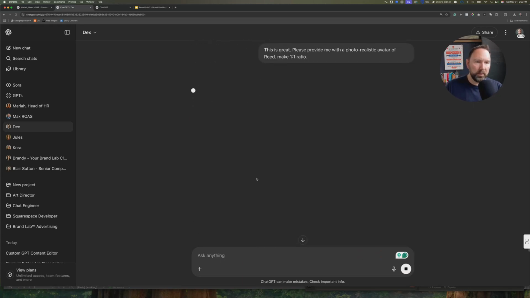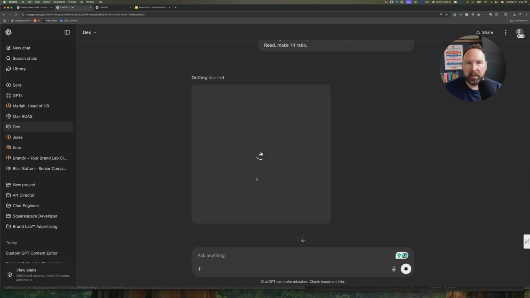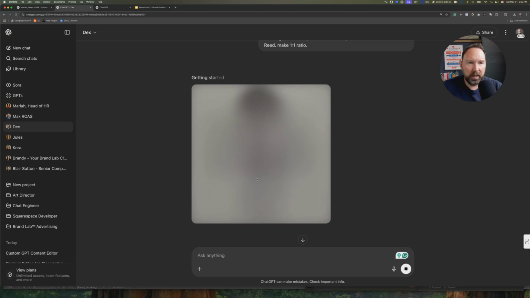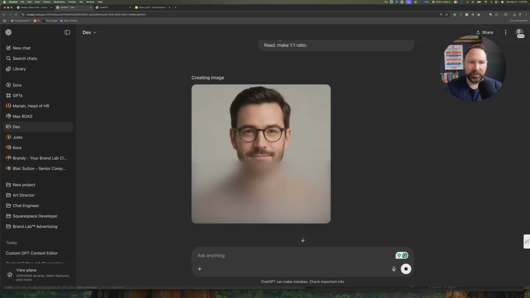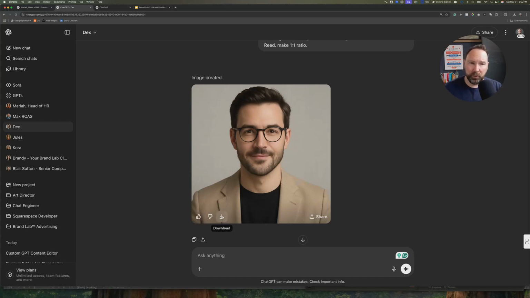Okay, and so I'm going to click that, and then I'm going to give it a couple of minutes, and you're going to see it generate Reed. We're going to give him an avatar so that we can interact with him. This is really cool. I like this feature of ChatGPT. I think it's really interesting that you can just have it give you these photorealistic avatars that you can use, and it works out pretty good. And honestly, it is fairly photorealistic as you're looking at here. So this looks like Reed.